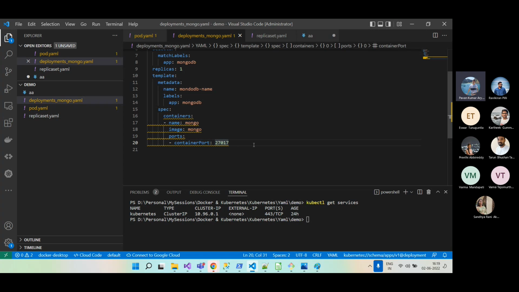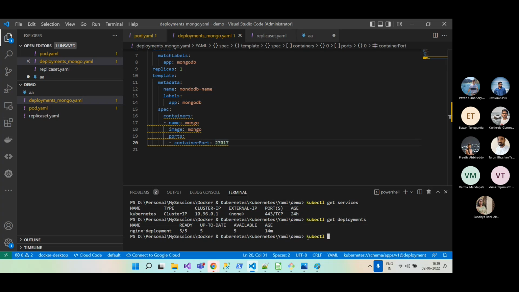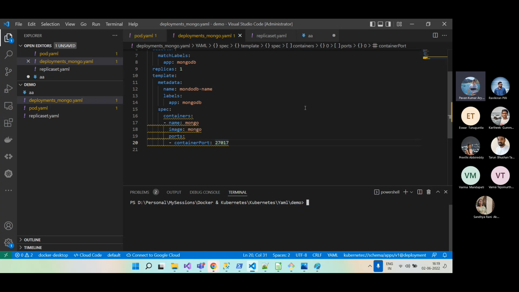Okay, so let me try to apply this deployment. First I'll delete this deployment, kubectl delete, and then I'll apply this MongoDB deployment.